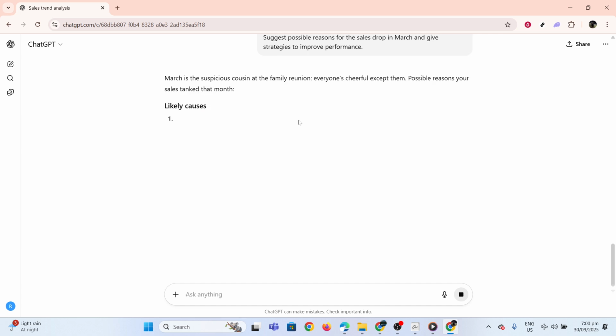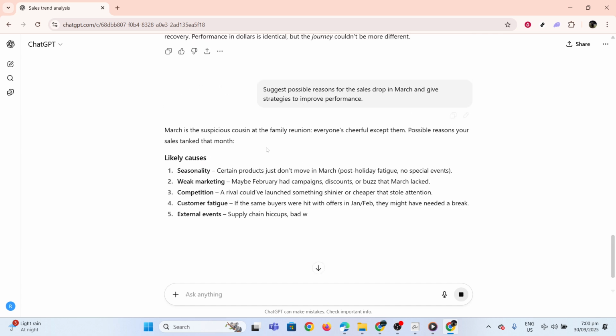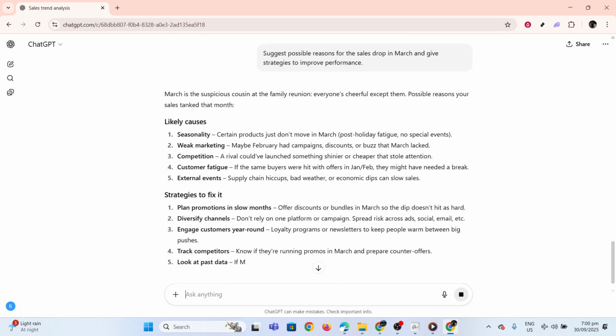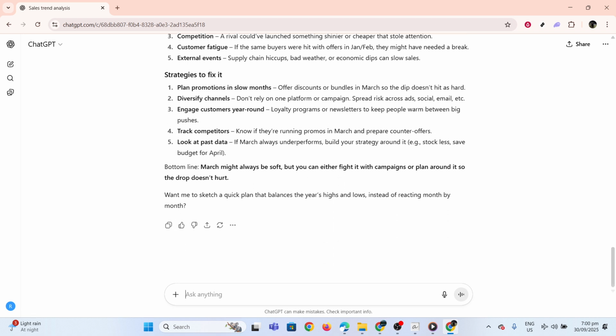To achieve a more advanced level of data digestion, ask ChatGPT for deeper analysis. For example, inquire about potential reasons behind a sales drop in March, alongside strategies to improve performance. This prediction can help you tackle challenges proactively, optimizing your approach in future scenarios.